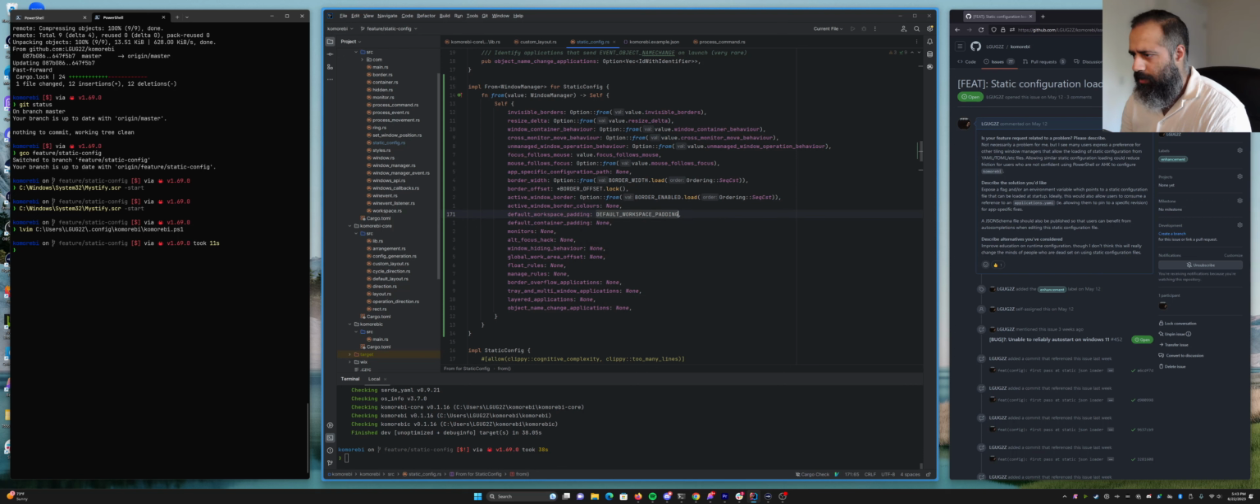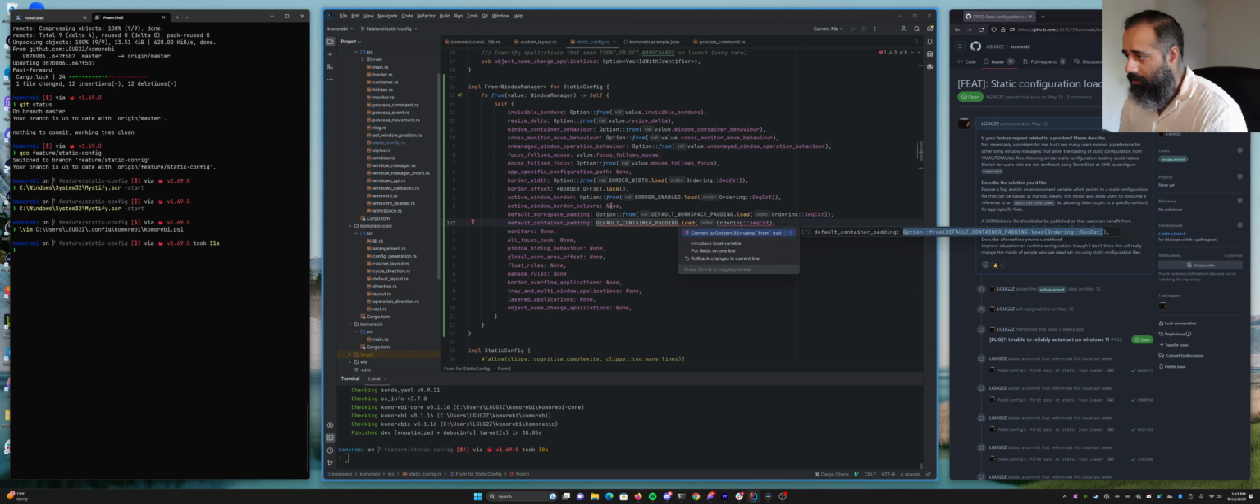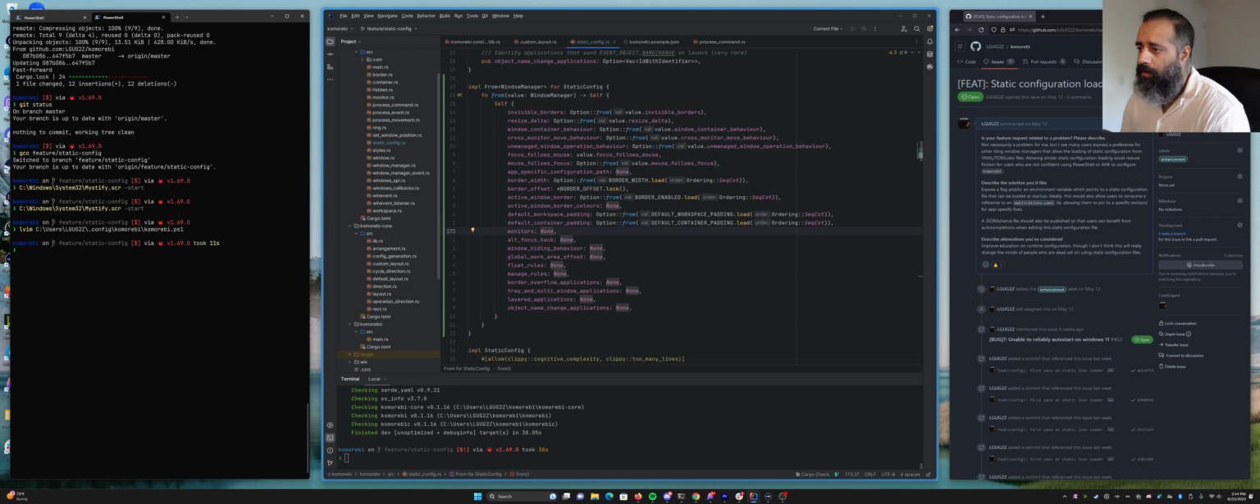Default workspace padding. Let's load that. Wrap it in an option. Default container padding. Load that, and again, store it in an option. Monitors, interesting. We'll come back to that one.